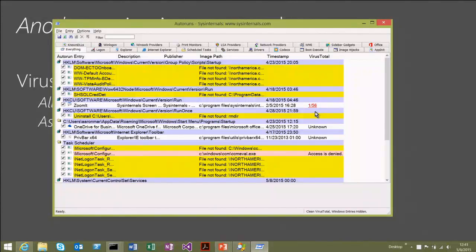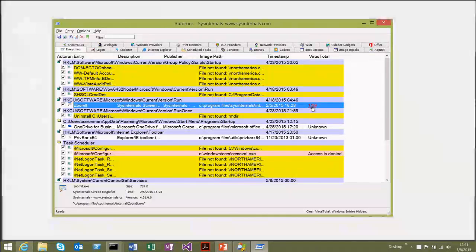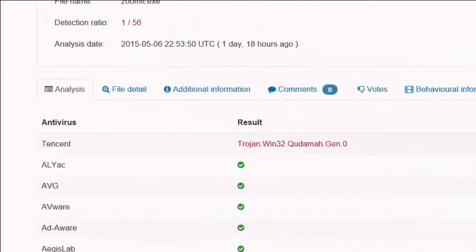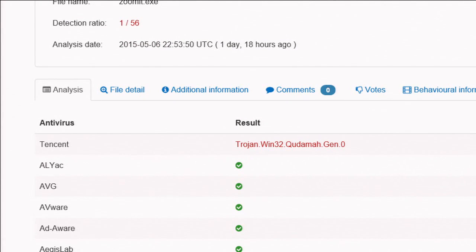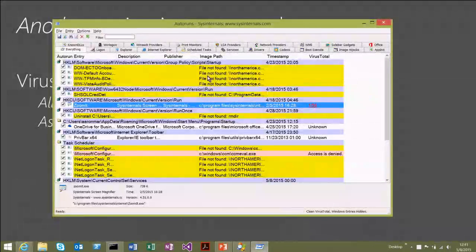So here's one that shows 1 out of 56. And this is an internal version of Zoomit. This is a not yet released version of Zoomit. And there's one antivirus engine that says there's a problem. So we can click on that and see that there is an antivirus engine called Tencent, which might be a little bit more than it's actually worth, is my guess, that detects this Trojan in this file that I've got. So that's the VirusTotal integration.